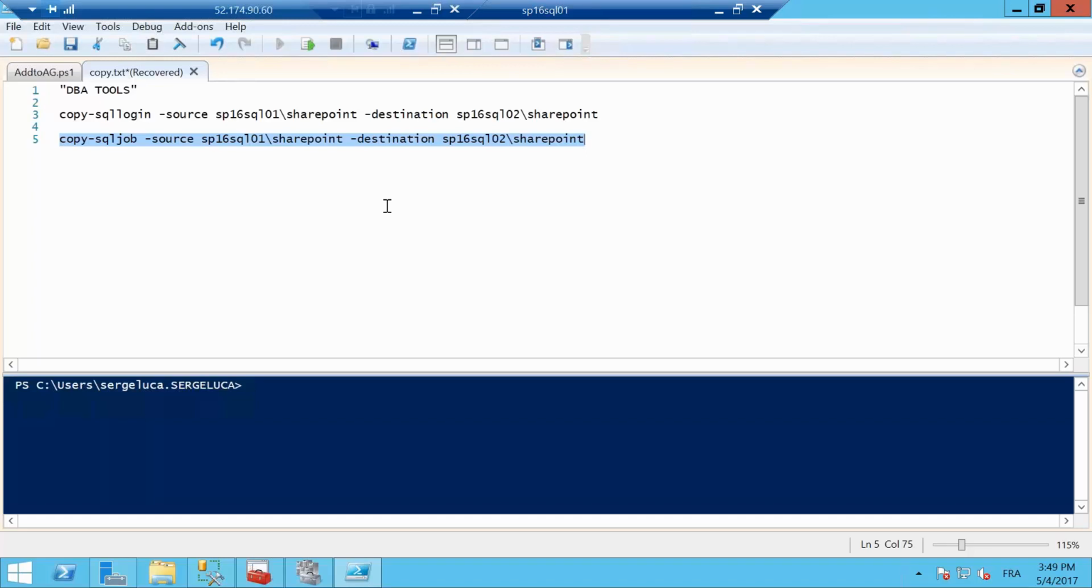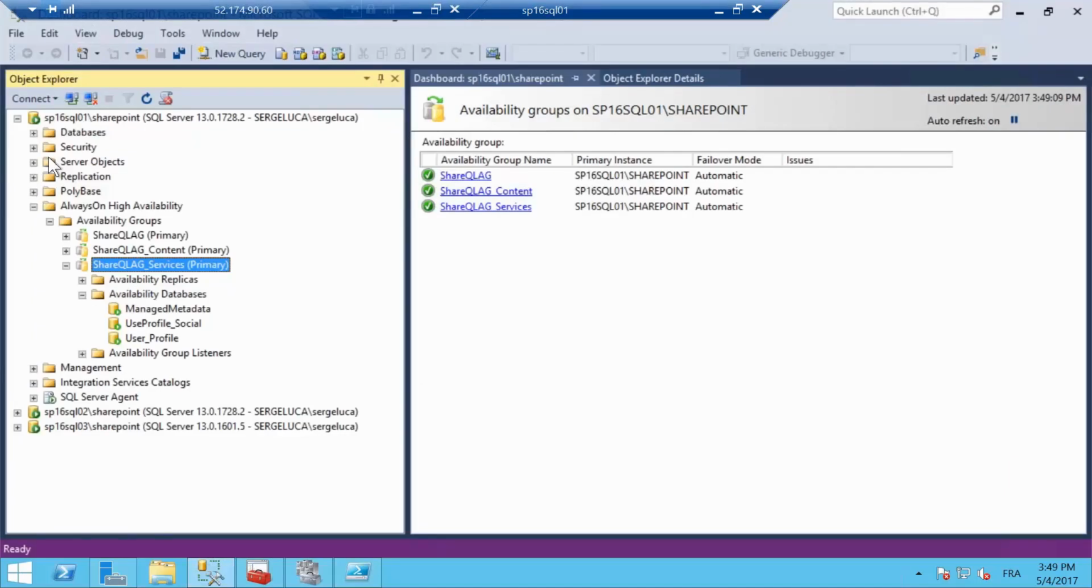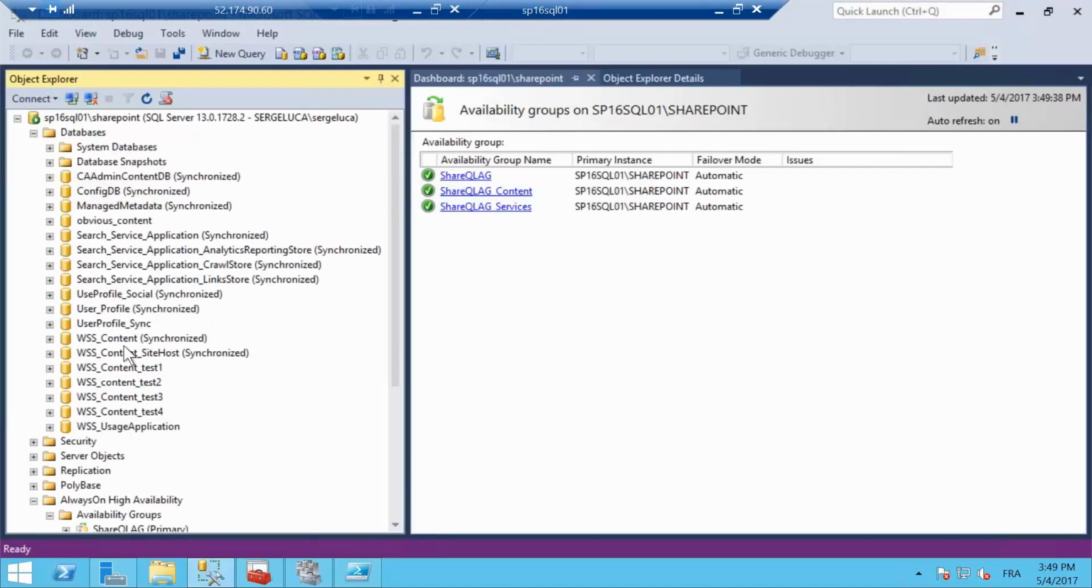So I also use PowerShell, of course, and my little trick here is that I tag all of the databases with a kind of tattoo. So if I go back here to Management Studio and I go to the database, I will show you what a tattoo is for me.